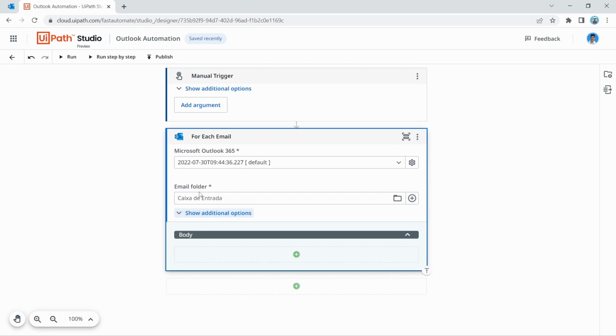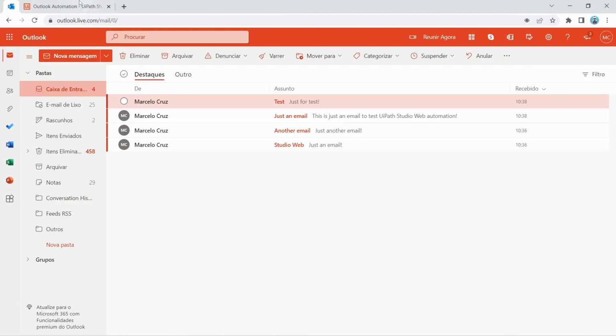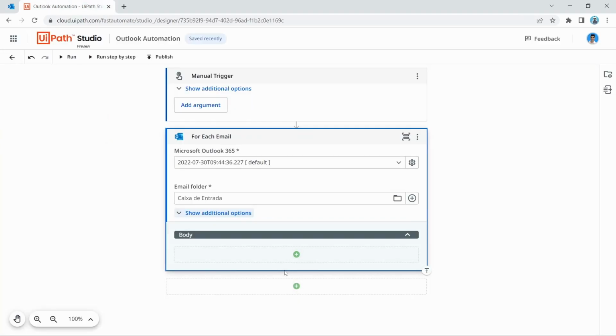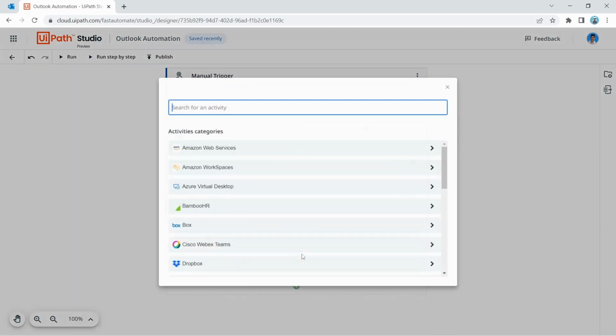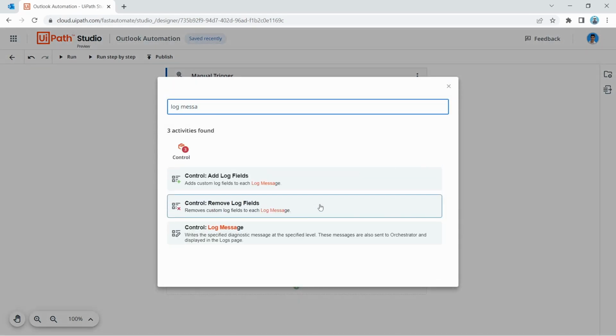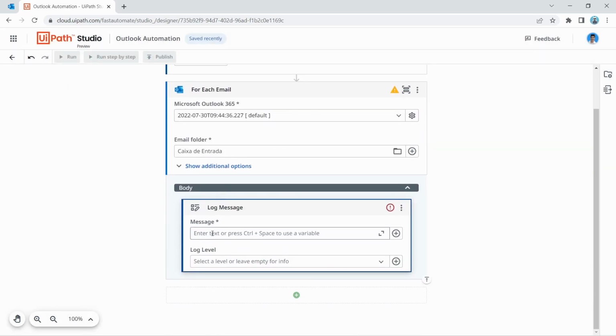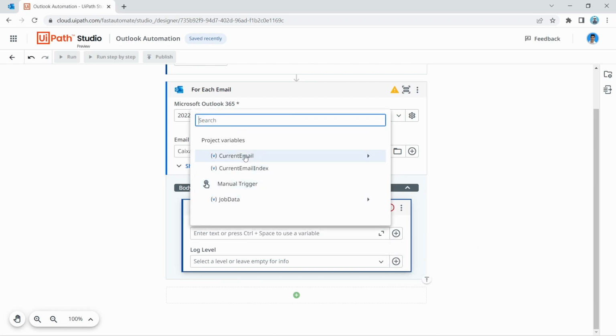So in this way we'll have created a loop for each email retrieved from our inbox. So let's learn how we can read data from each email, like the subject and the body. So here on the body of the loop, let's add a log message. And on this one, let's log the subject of the iterated email. So here, let's click on use variable, and we can see that a variable current email was created. And this variable represents the email iterated.